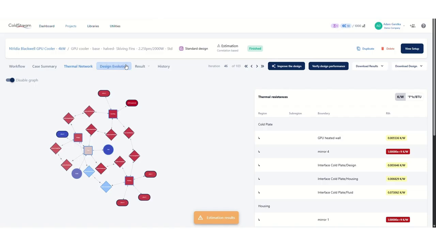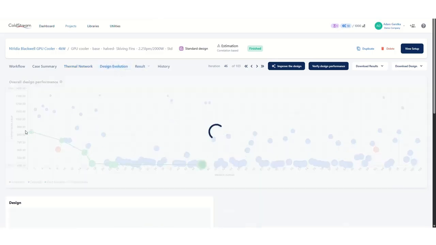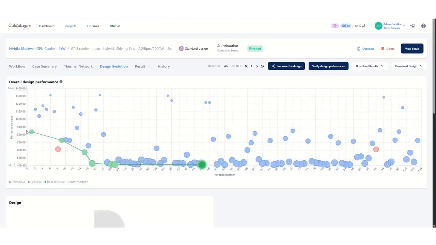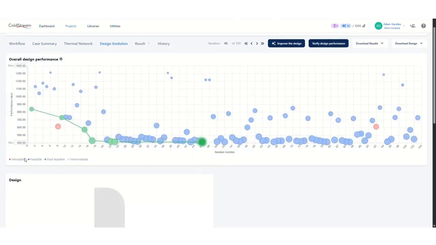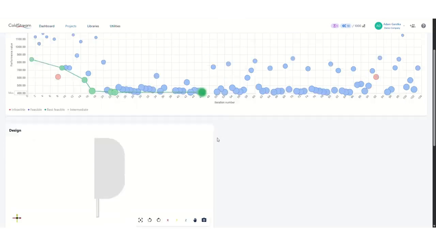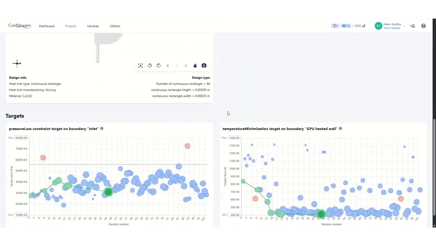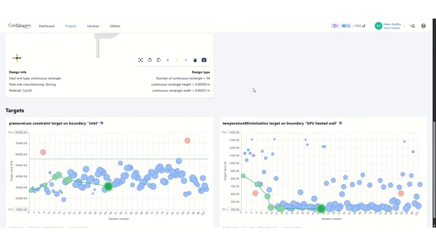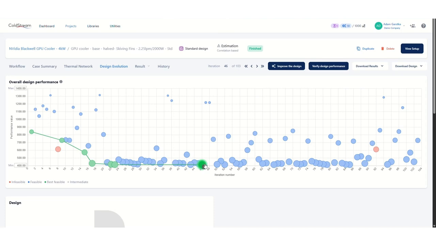But what's most interesting for us here is actually the design evolution, where we will see different iterations in this process. This upper graph will show which is the best feasible design, here with additional targets that have been included. And what we would do here is just select the best performing design, which is iteration 46, which is already selected.